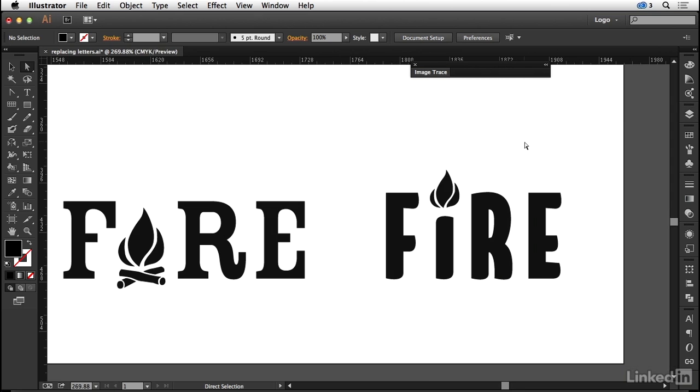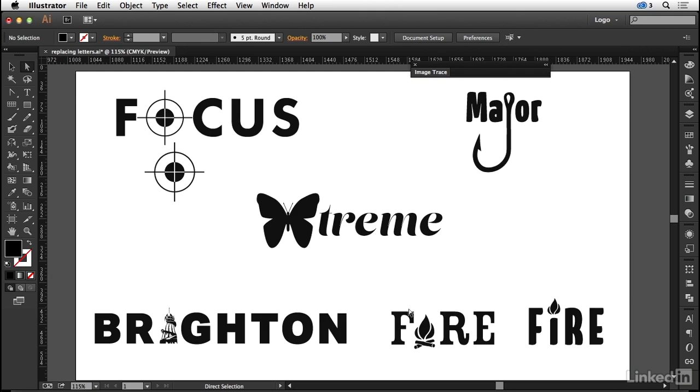Lastly, another example that uses a Photoshop custom shape as its symbol. I replaced the I in fire with the fire symbol, but I feel that it looks more like fair than fire. So instead of replacing the whole letter, I chose to replace just the dot of the I with the flame. So try this yourself with the logo that you're working on. See what you can do to replace words, or more likely letters within the logo, with symbols.